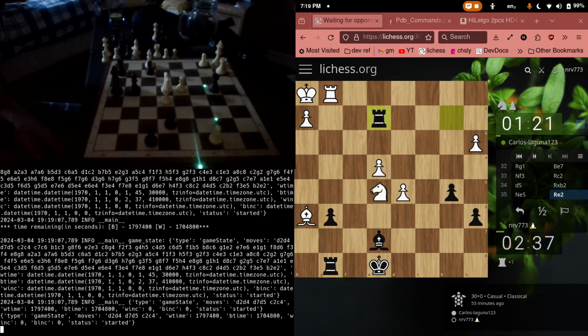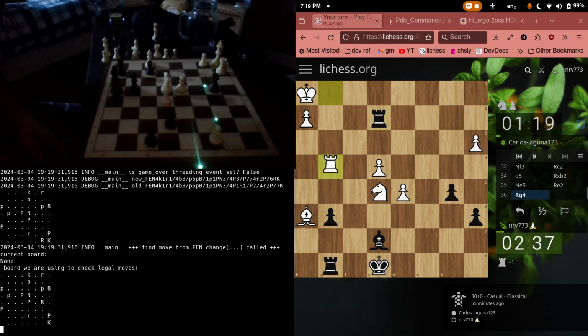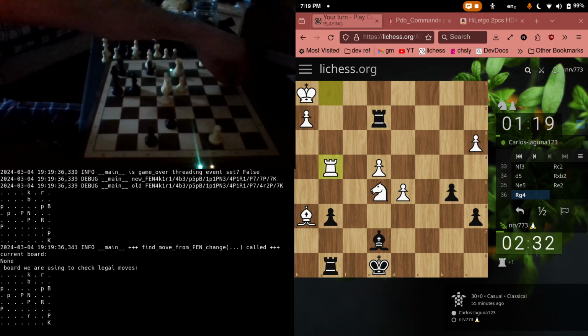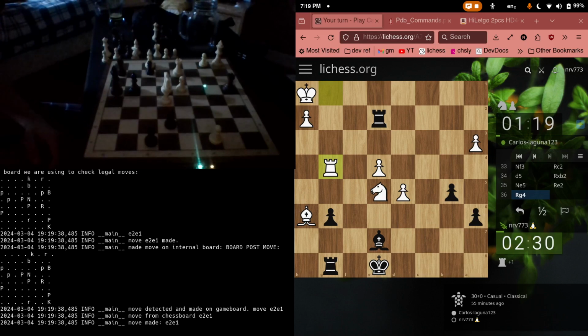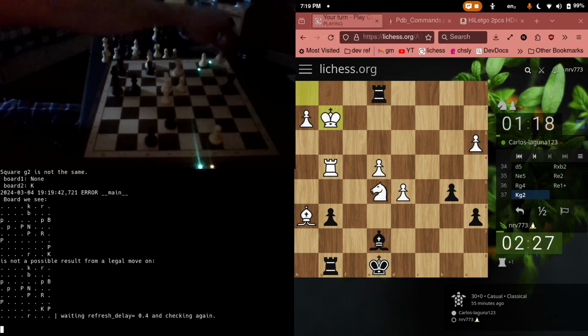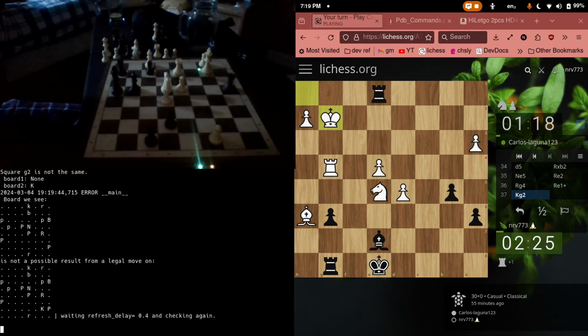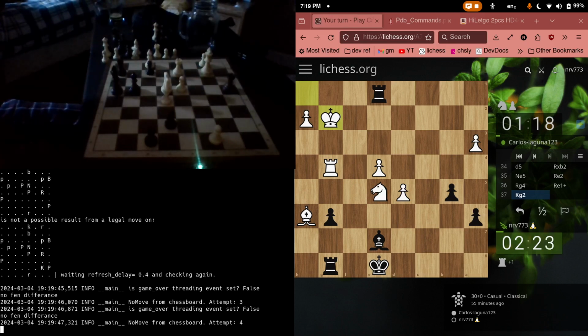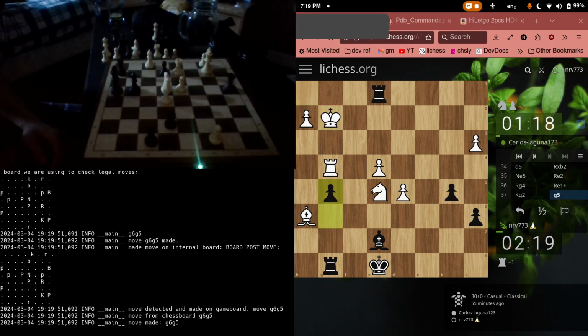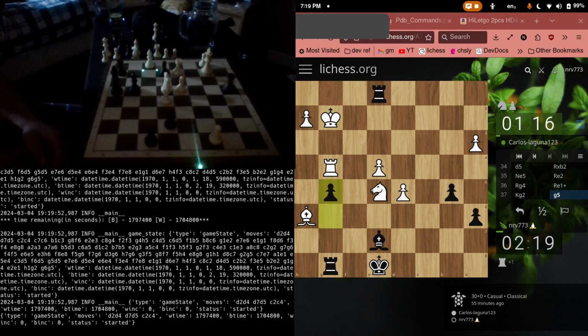On the time crunch. This is an interesting game anyway. Want to trade off some material. Trap that bishop back there.